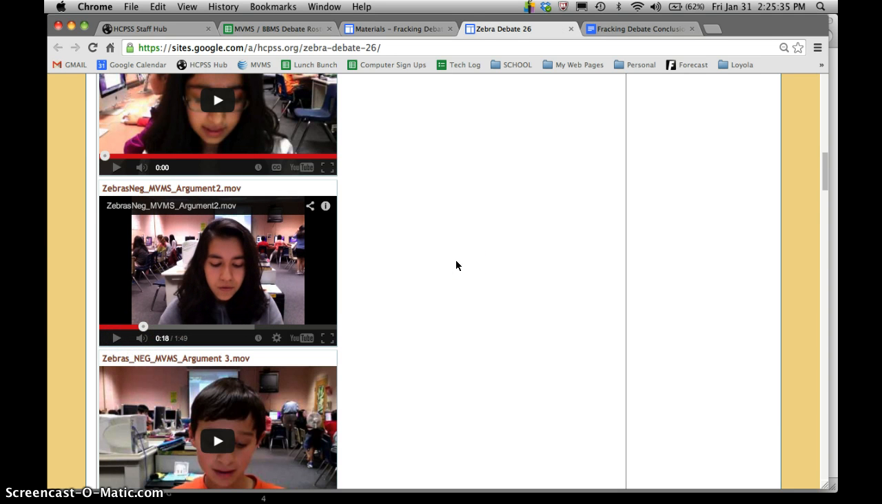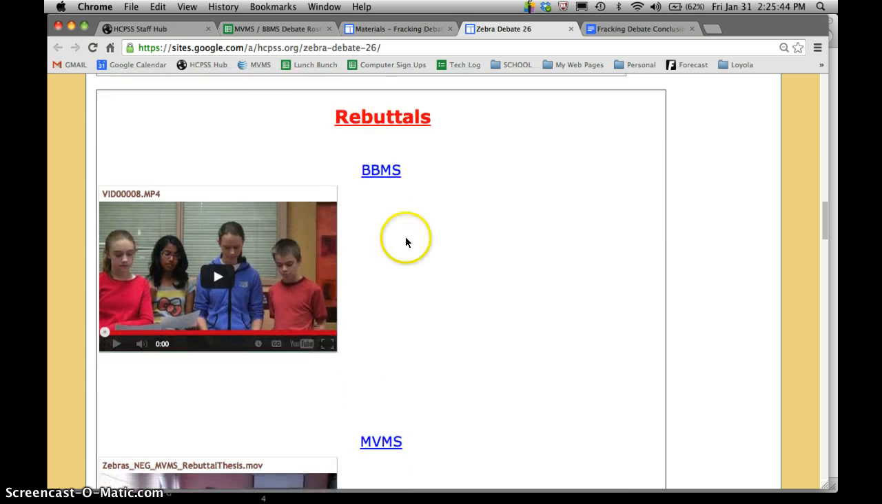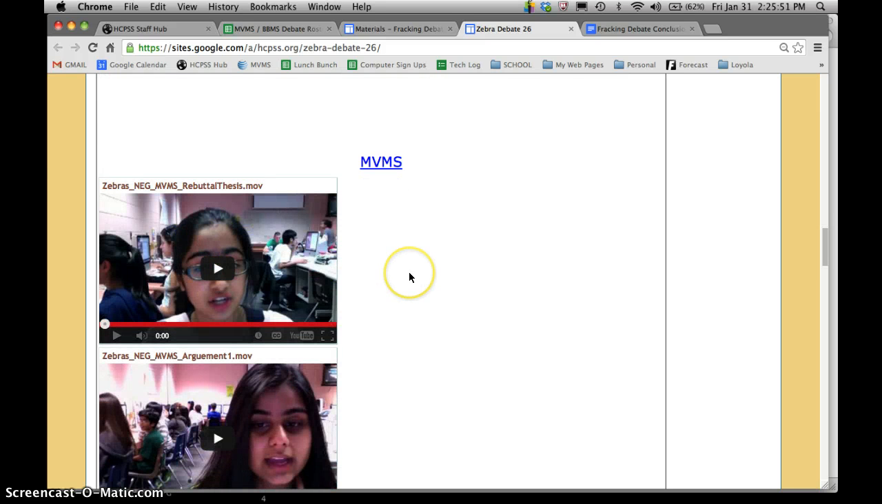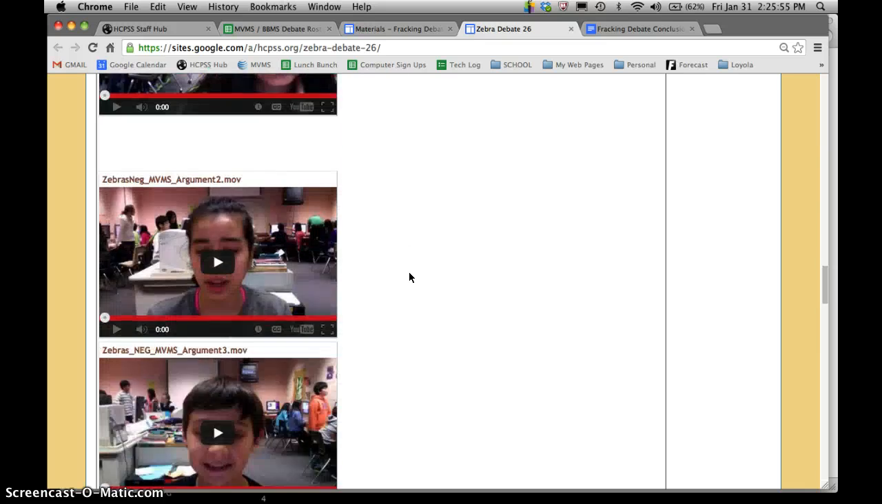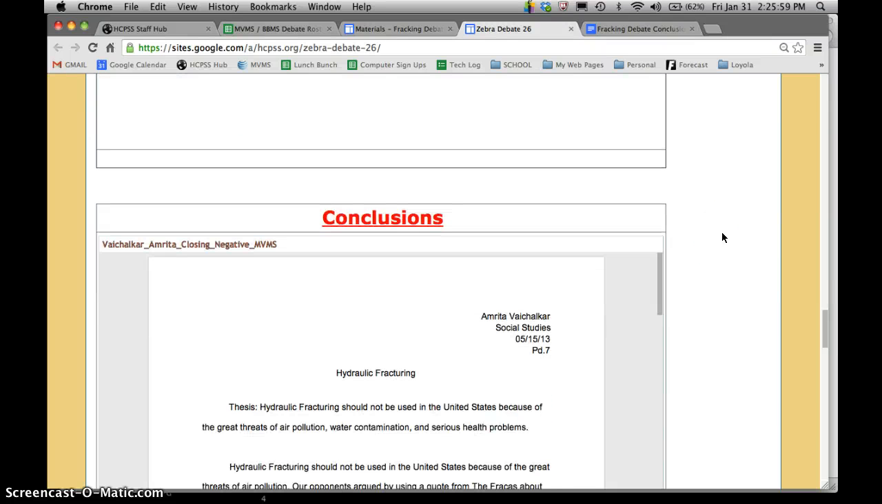And so after this initial opening statement and arguments are mounted, which were both done the same day in both schools, from there, the next day, Bonnie Branch gave their rebuttals to Mount View's opening statements. Mount View gave their rebuttals and arguments to Bonnie Branch. And in the end, they all write conclusions based on the rebuttals from the opponents.